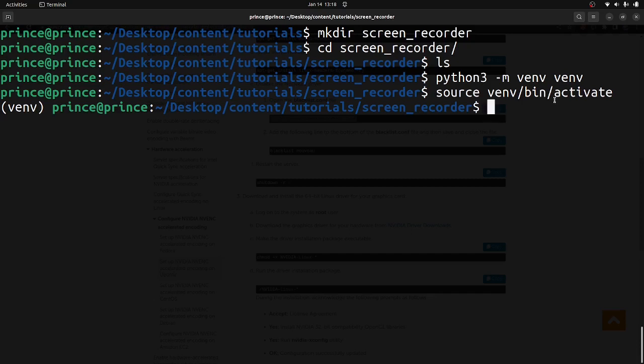If you're using a Windows machine, then the command is going to be a bit different. I can't really remember the command to activate a virtual environment on Windows, so just do a quick Google search, and I'm sure you can easily find it. It's actually very similar to this, but with just a bit of a difference.